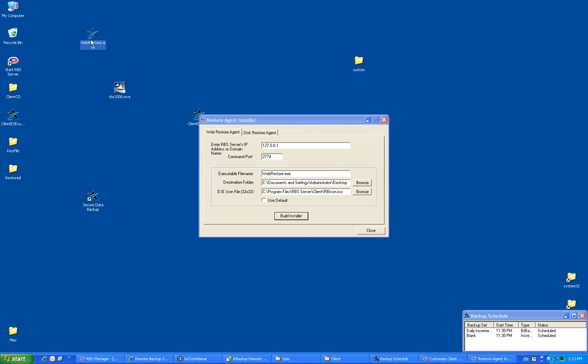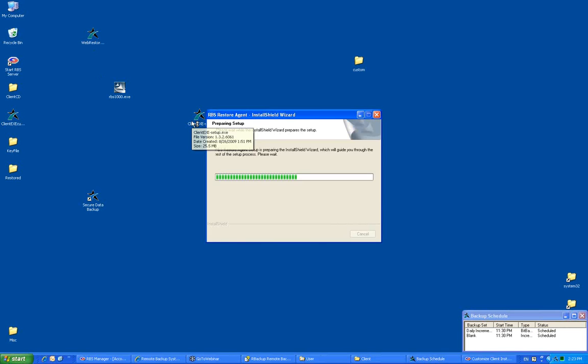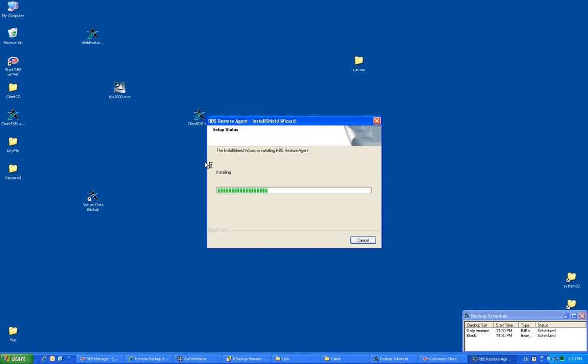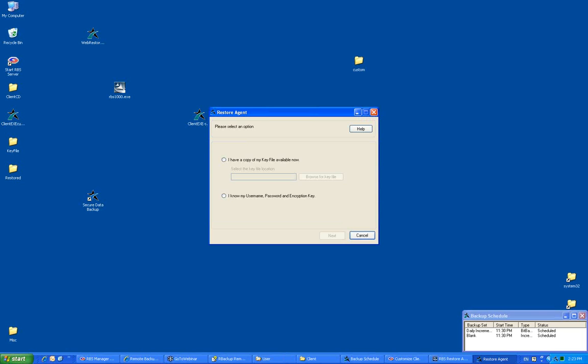All you have to do is put this exe file on your website and give it a link someplace for your clients. What happens is, let's say your client is on the road and he wants to restore a file. He can download and run this file, and it installs the web restore agent on any computer. And once the installation is complete, he will need the encryption key file though. The key file is required because of the encryption and security. He needs to have the key file to be able to restore.